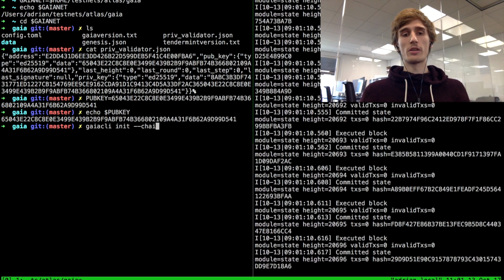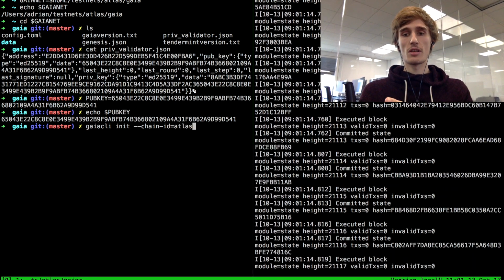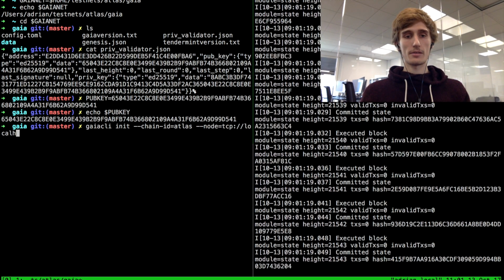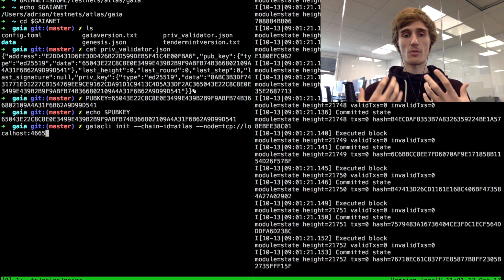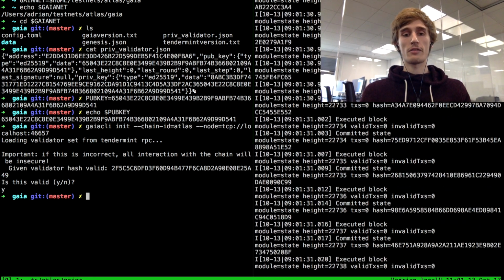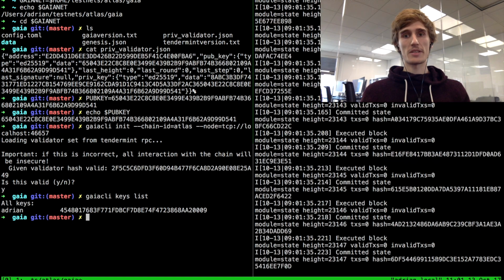And now we're going to initialize our light client against the local full node that's running on our machine. And this is the one trusted step. Now you need to check that the validator hash matches what you expect it to be. There will be another video that explains this.